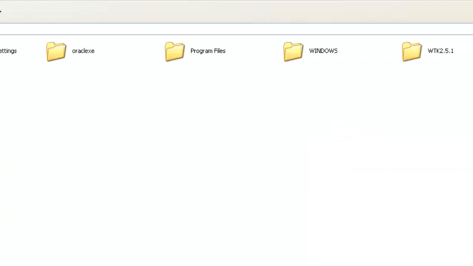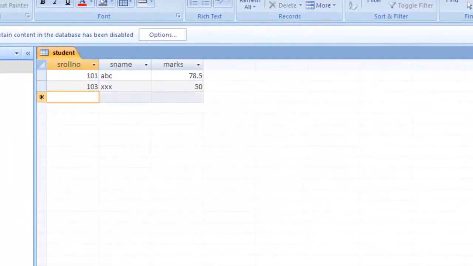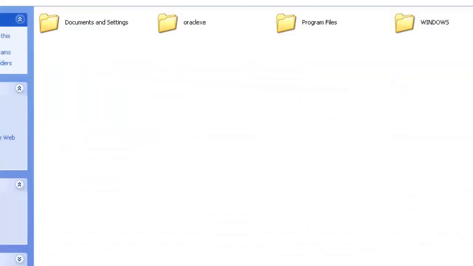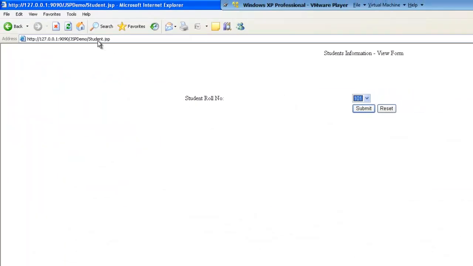Now let me try to manipulate the database here. Let me add 102 with some value as ADD and some marks as 56. Then let me add one more row, 104, some GFD, and 89.25. Now we are going to have four rows in the database. Let me save this database, and then let's go to the JSP.